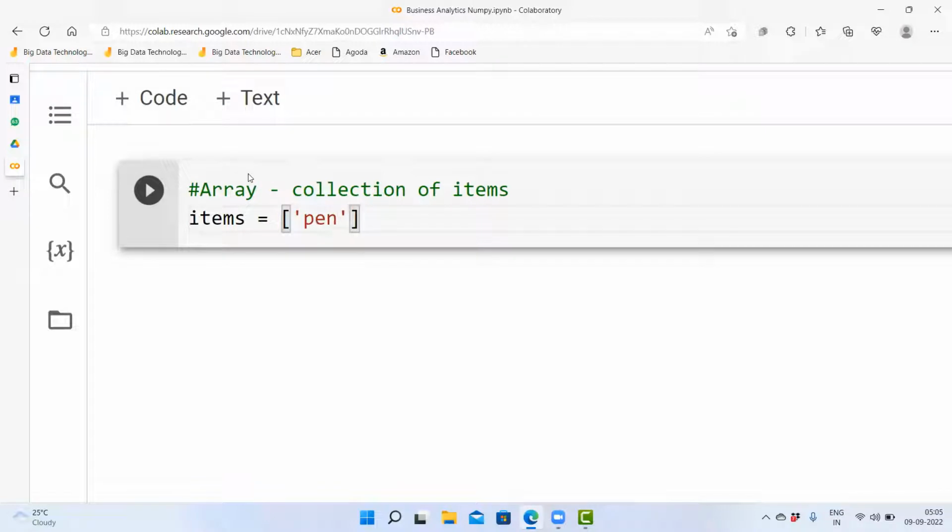A pen and a paper and let's say an eraser. So I have a pen, paper and eraser. This is a collection of items. Three items are there. Now this particular list is one dimensional. The capability of an array is it can be n dimensional. That means the dimension can extend to 2 dimensions, 3 dimensions, and in a similar way, n dimensions can be there. That is the capability of an array.